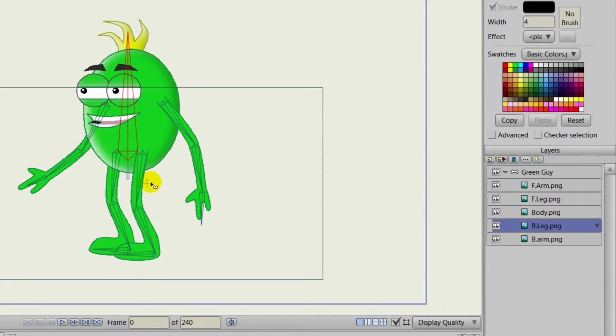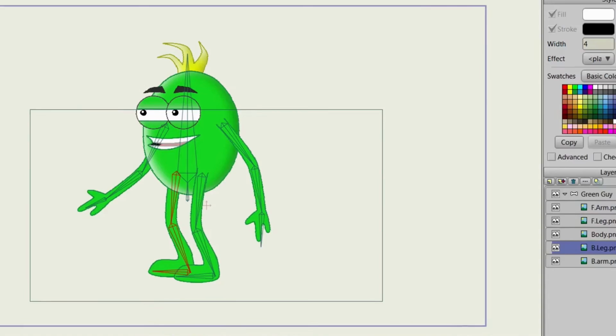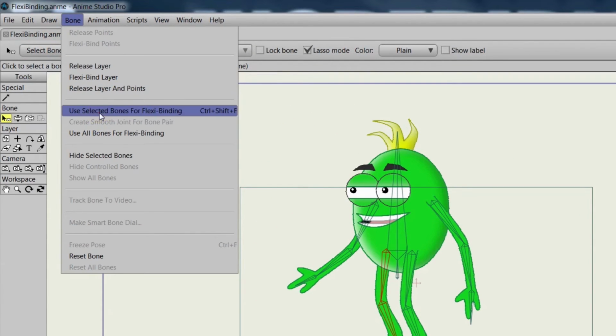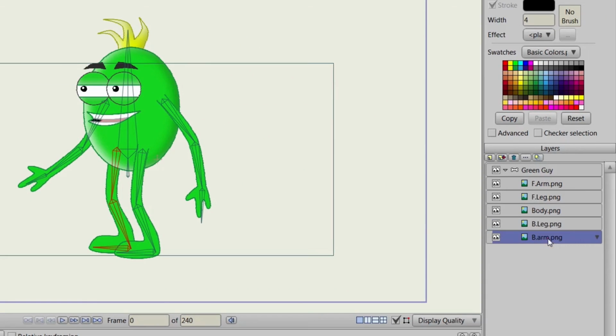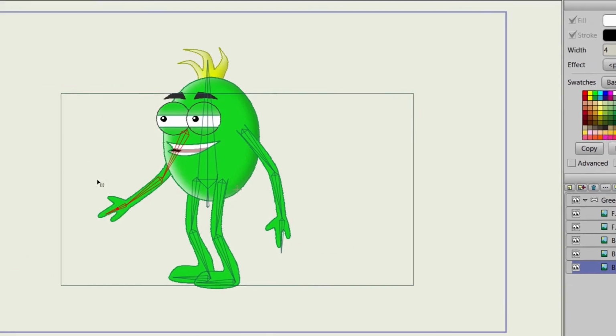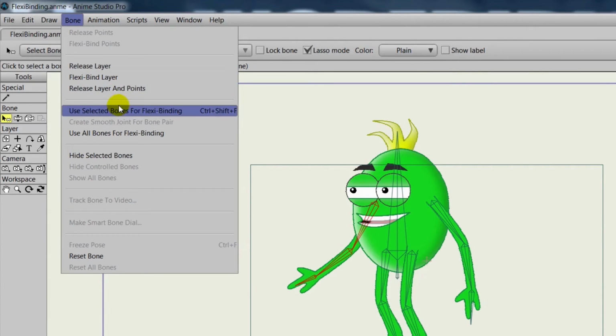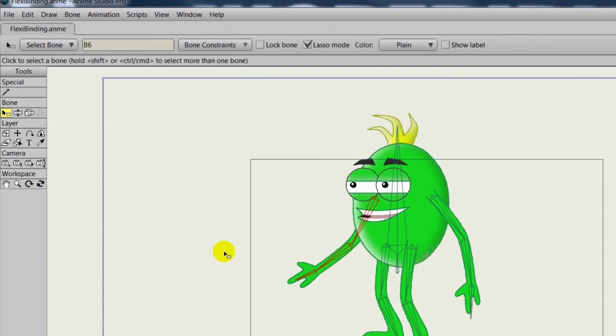So the back leg, make sure only the back leg bones are selected, and Flexi binding, and then the back arm. We'll select those 3 bones, and then go to Bone, use Selected Bones for Flexi binding.